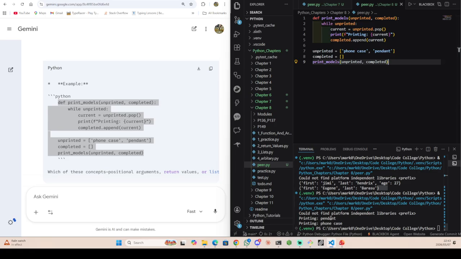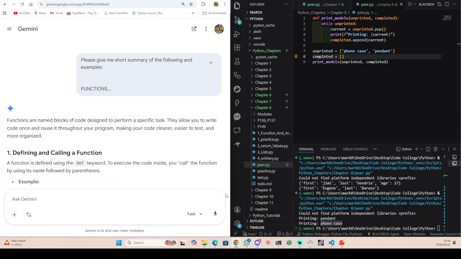So you see it tells you here printing pendant. The reason why we see pendant first is because of the pop. It pops it out of the bottom, out of the last item, and then it becomes the first inside the completed list. So that is what is happening here. And then the second one that pops out here in our terminal is the phone case. So that is quite a simple example. Yeah. So that is it.